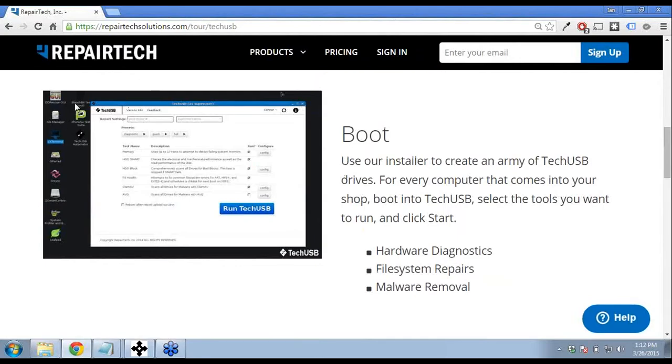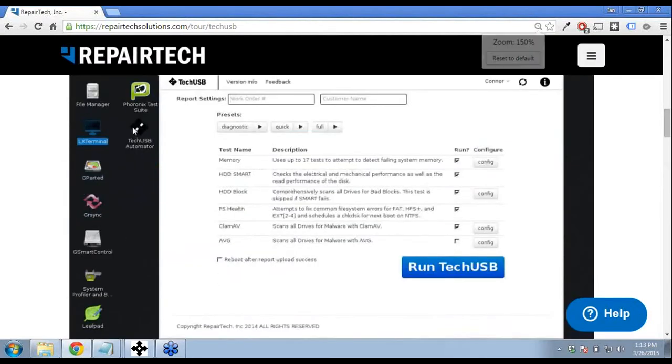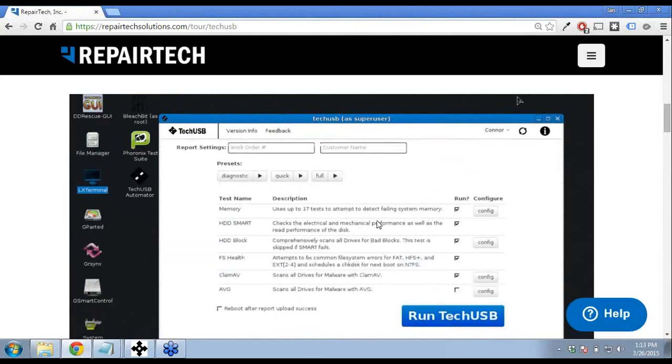So as you can see, it's a full-fledged desktop environment. It's got everything from a partition editor, you can open up a terminal, you can browse for files, you can edit, you can view smart status stuff, you can make text files, whatever you want to do. It's a full desktop environment. The main thing that we added to it is this TechUSB Automator application, which is right here on the desktop, and it's popped up here.